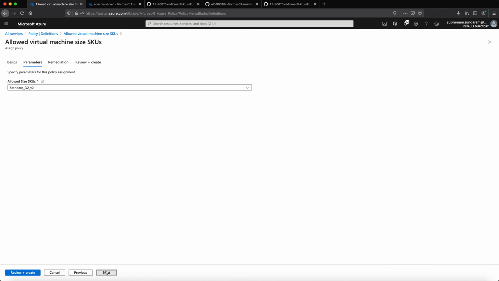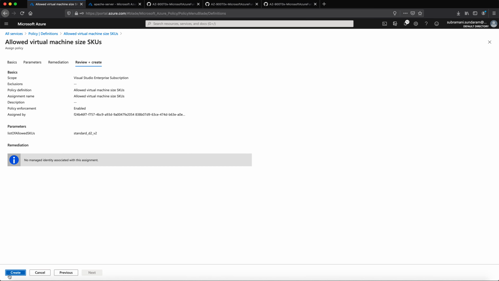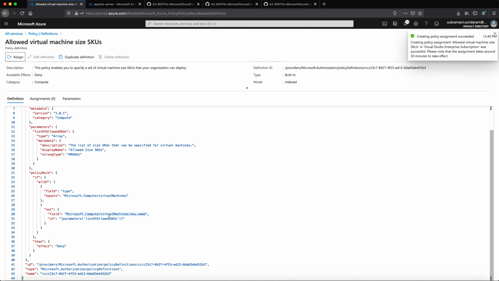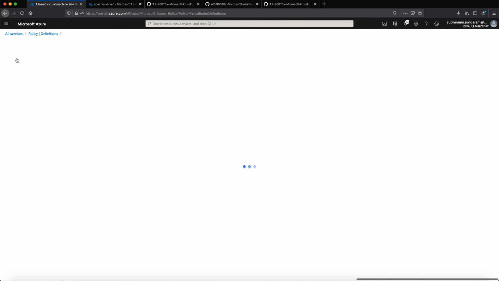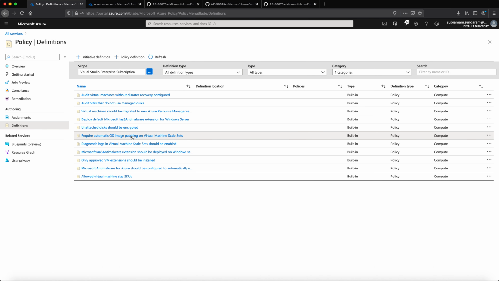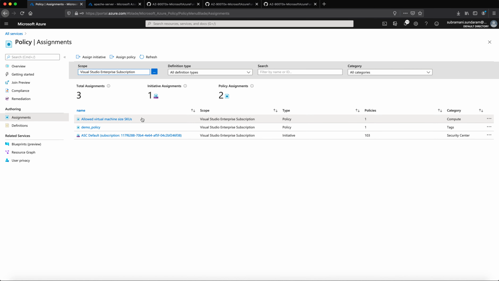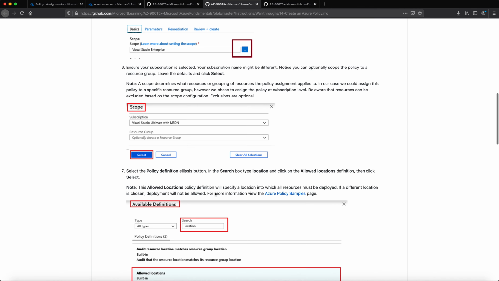Then I'm clicking on next, and I don't want anything. I'm clicking on review and create, so I'm creating the policy. The policy is created. Now I need to click on assign. I've already assigned this policy. Now let me go to the assignments, and I can see here the allowed virtual machine SKUs. So the policy is now assigned. Now I just need to test it. So how do I test it?